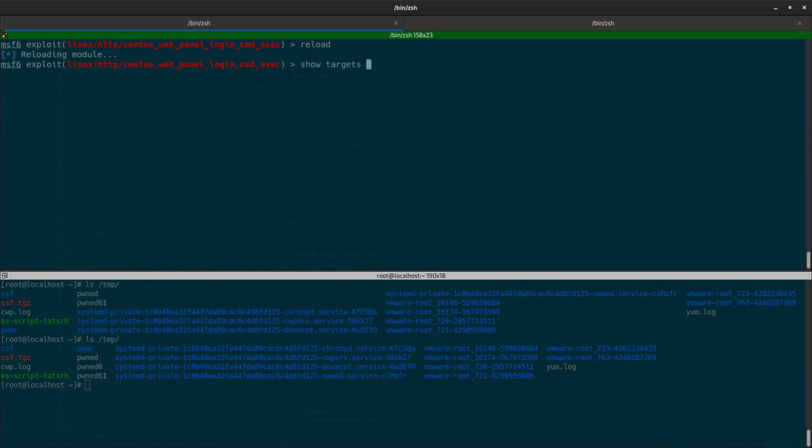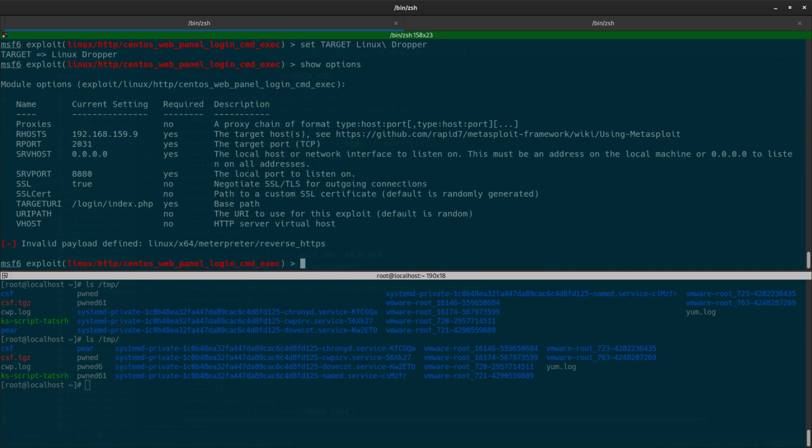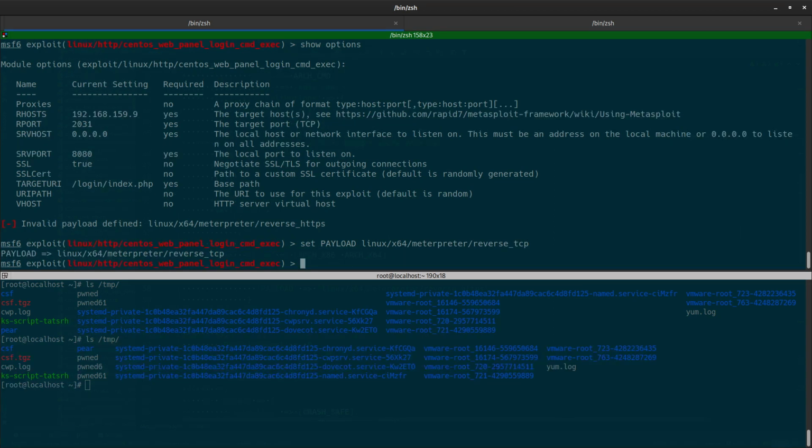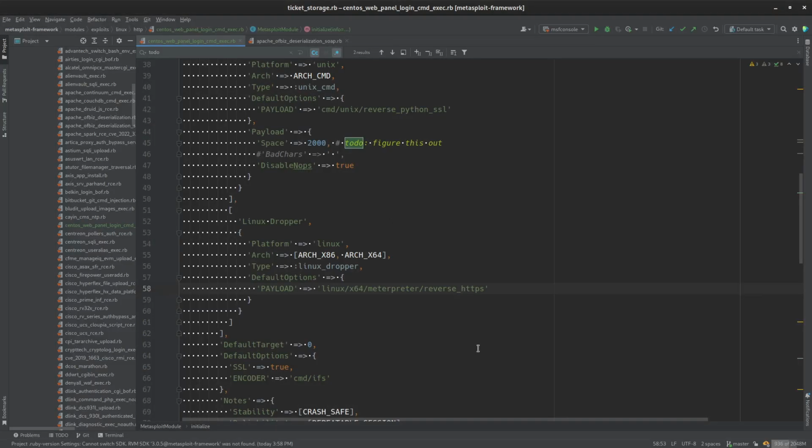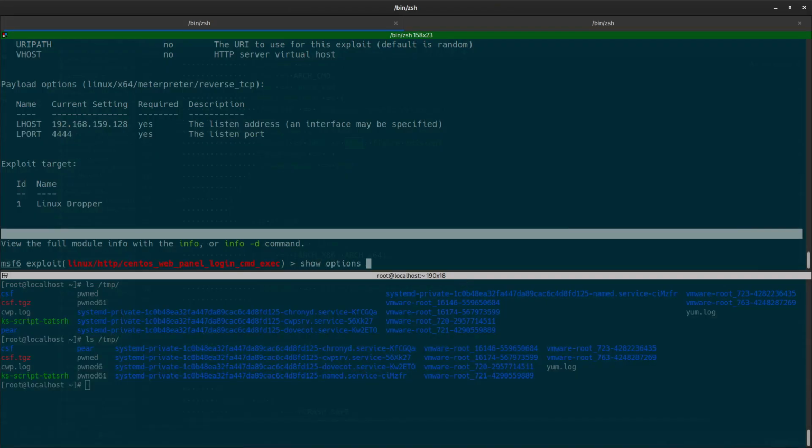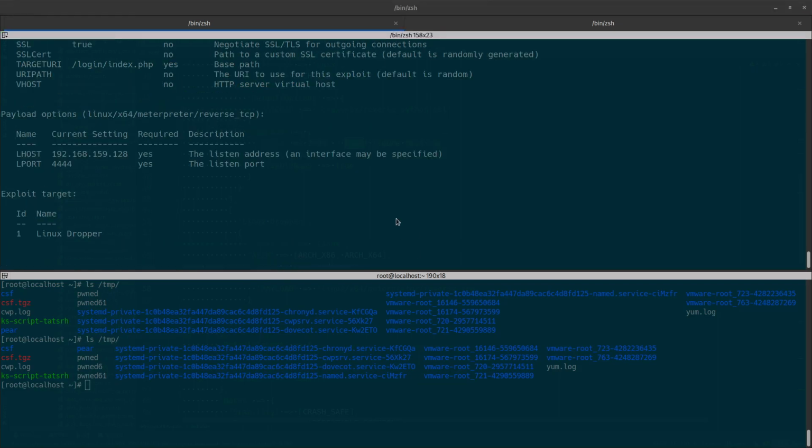All right, so now we have our two targets. Set target as the Linux dropper, and let's go ahead and set our payload as reverse TCP. Oh, I don't know why that's HTTPS. That probably wasn't going to work anyways. Okay, so this all looks correct.